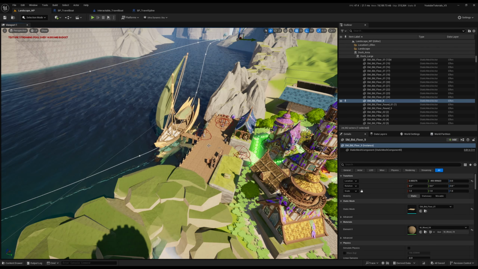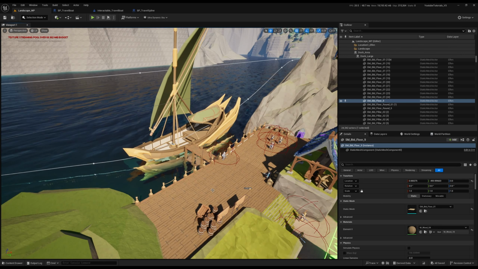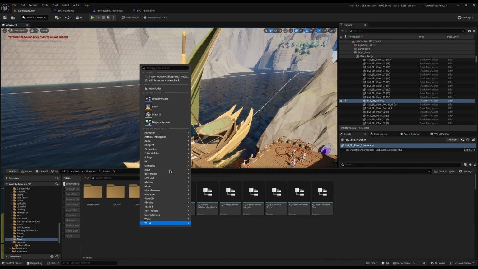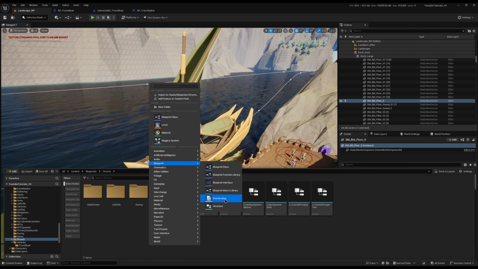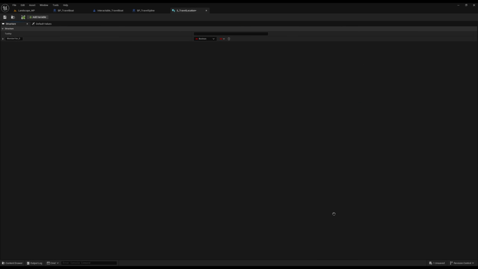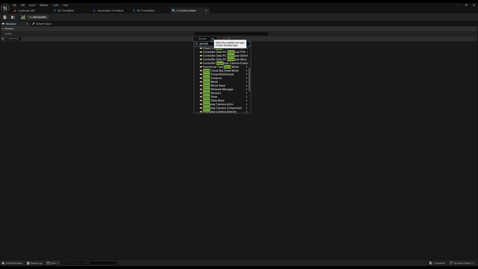So in order to determine which areas a boat can take, what I'm going to do is come into my structs folder, where I store my structures, and I'll right-click Blueprint Structure, and I'll call it S_travel location, and I'll open it up. So the first thing I'll do is state the location, so I'll just use a location tag, which I'm going to use a gameplay tag for mine. You can use an enum or even just text if you really want to.